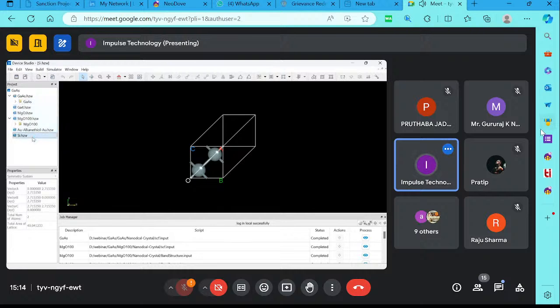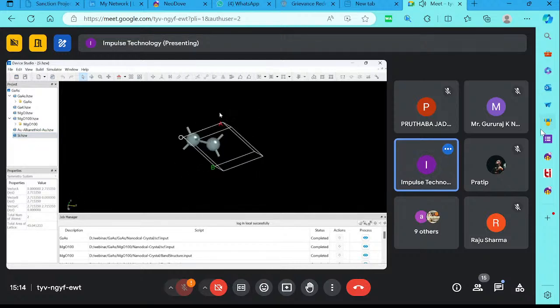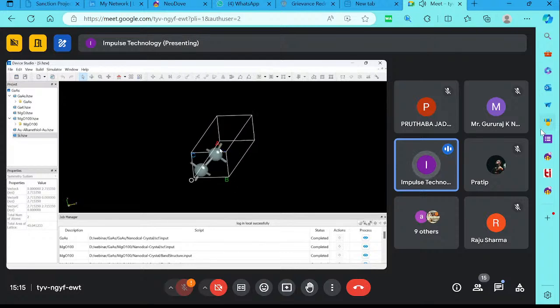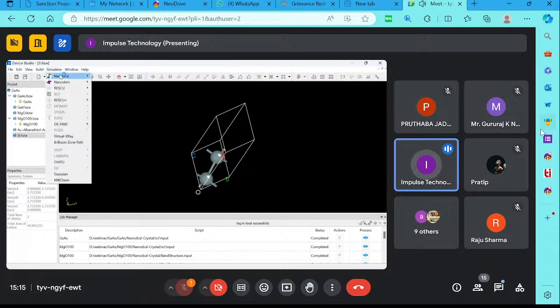Okay, this is your silicon device, silicon molecule. Now we first try to simulate this material's properties with our NanoDcal software. So first we have to create the SCF input to calculate with NanoDcal. If you want to calculate the properties of the silicon, we go with NanoDcal. So simply go to NanoDcal and click on SCF Calculation.